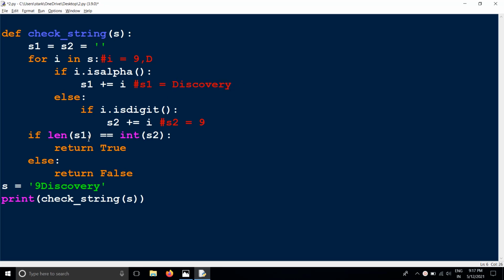So we are checking length of s1, which is 9, equal to integer of s2. Why have I taken int? This is initially a string, so I am converting it into integer type. So 9 is equal to 9, then only we should return true, or else false. This is how it happens internally inside this program.